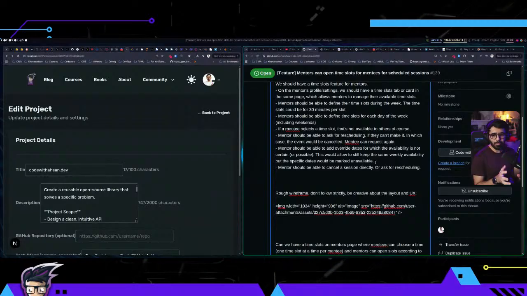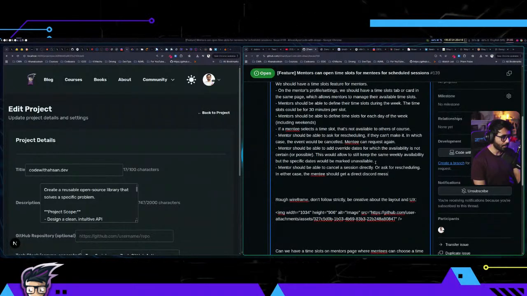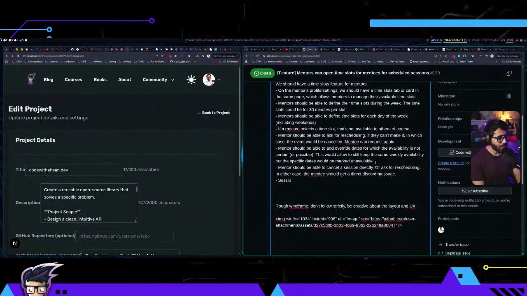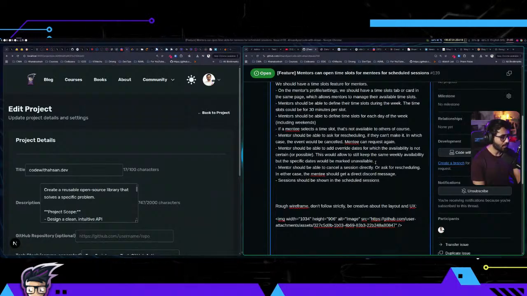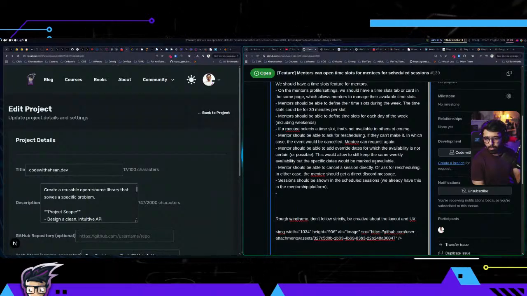I'm thinking about what would be the difference between these two things. I think when it's cancelled, or I would say in either case, the mentee should get a direct Discord message, right? Okay. What else is remaining? Sessions should be shown in the scheduled sessions. We already have this in the mentorship platform. What else?